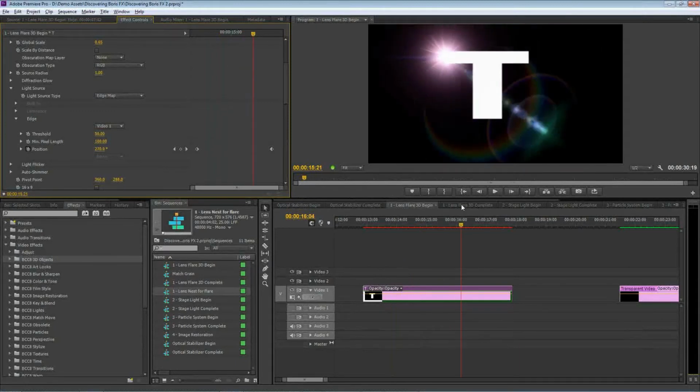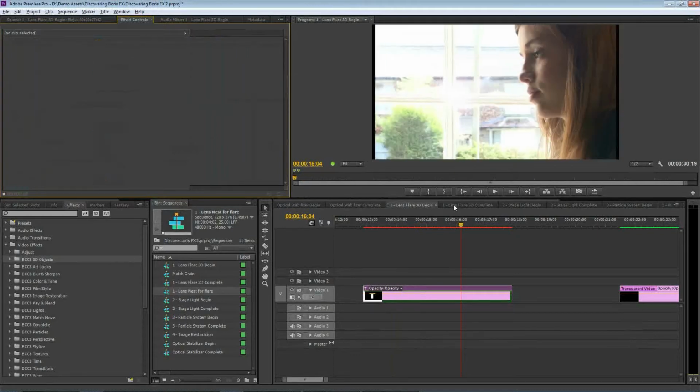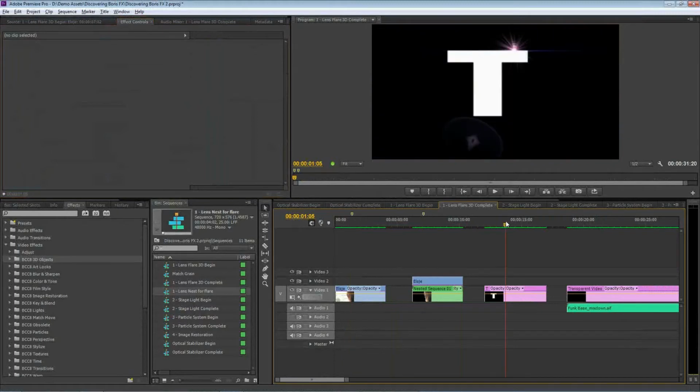If I go to my pre-rendered version of the same effect, so you can see this a little bit better, I've got the same effect with a much more subtle lens flare. And I can probably play this and you'll be able to see it, hopefully not too bad in the playback. You can see that working.